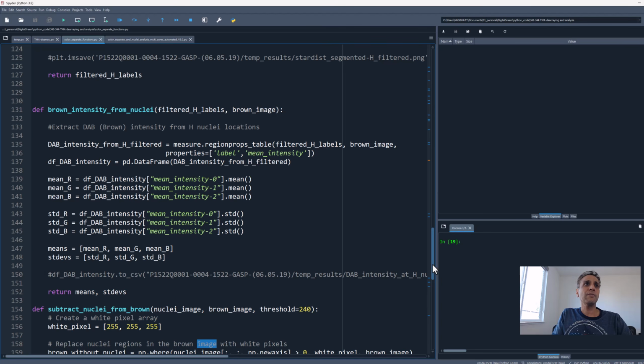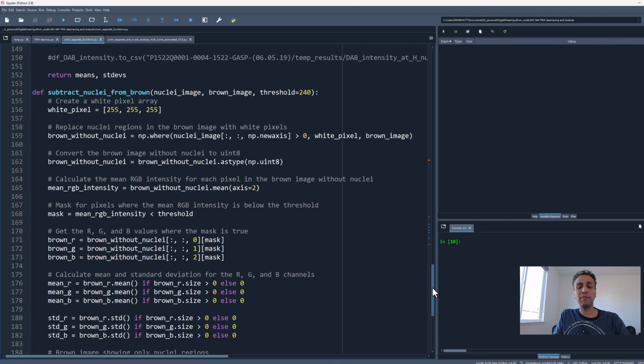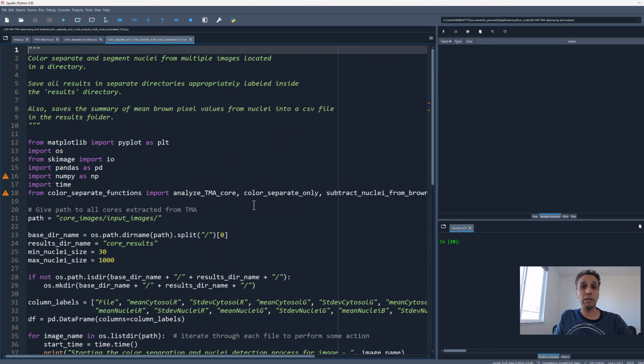Now, another function for brown intensity from nuclei: basically, you need to open the brown image. You need to open the labels where your nuclei are, and then just get the intensity from those locations. That's it. And I also, just in case, have a function to subtract the nuclei from the brown image, so you can just show the cytoplasmic image without the nuclei. So these are all helper functions that I'm going to import into this part of the code.